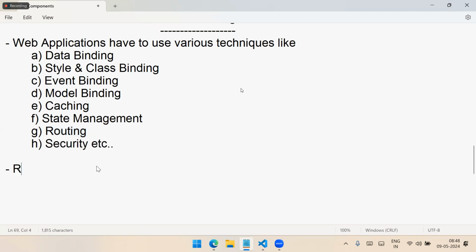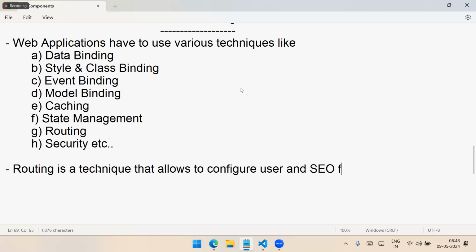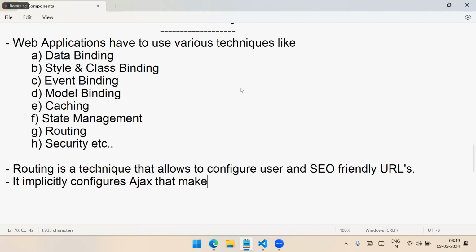So what is the concept of routing? Routing is a technique that allows you to configure user and SEO friendly URLs. It implicitly configures Ajax that makes navigation simplified.